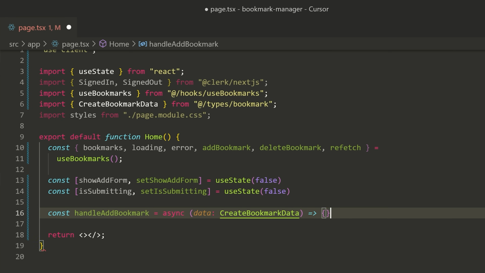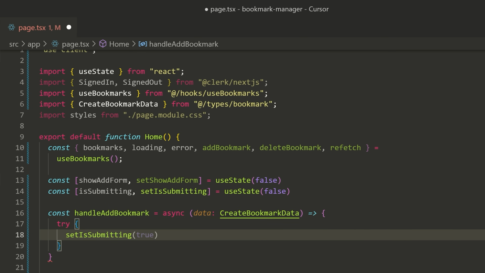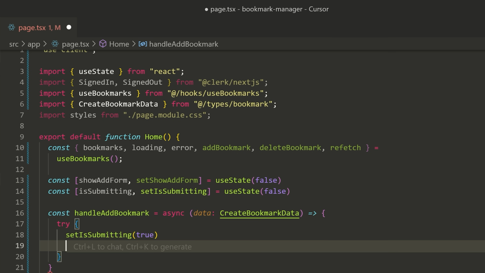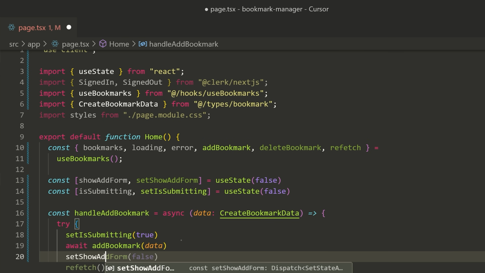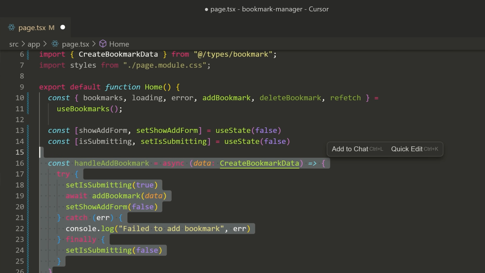Inside of here, we're going to write the function body. We're going to say try, and this is going to be setIsSubmitting to true. We're going to say await addBookmark. We're going to pass our data. We're going to say setShowAddForm false. So after we submit it, we don't want to show the form anymore. We're going to catch any errors. Okay, and then we can just say console.log, "Failed to add bookmark," and we can show whatever the error is. And then we can say finally setIsSubmitting to false. Okay, so that's how we add a bookmark.